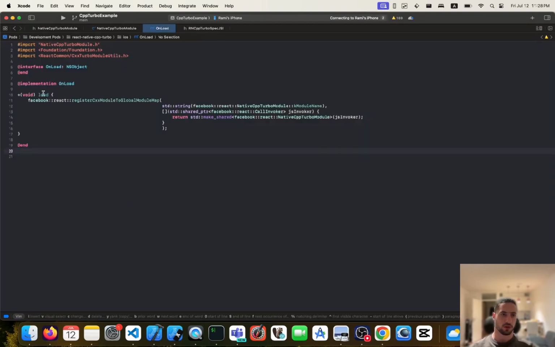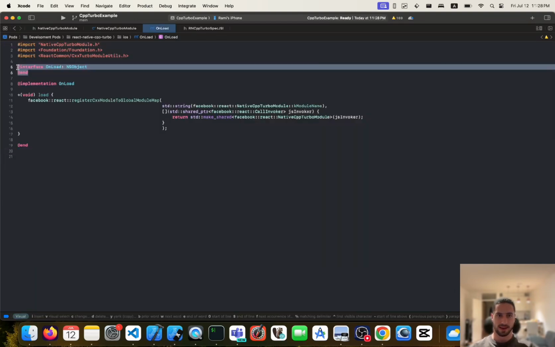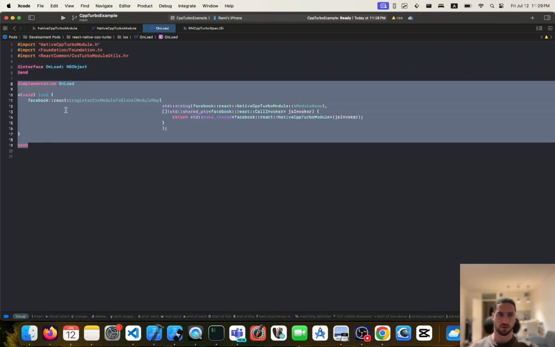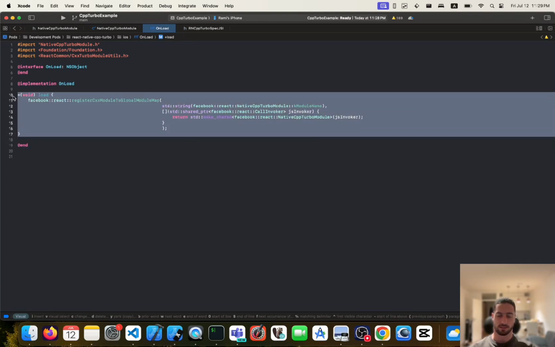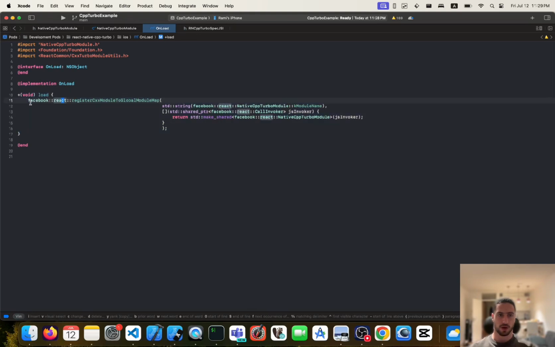So we are basically creating a class called onload, which inherits from NSObject, I believe. And for the implementation of this onload, we're only adding one static method, which is a load method, right? In this load method, we are calling a function called register C++ module to global module map. So where is this function coming from? This is coming from React. There's a header file called C++ turbo module utils, and inside that header file, there's this function.